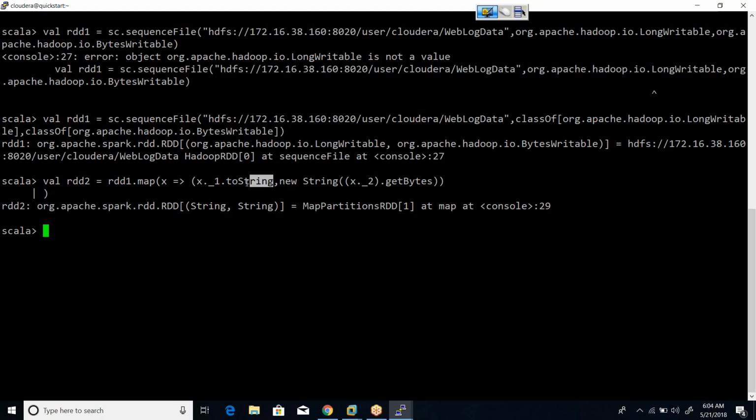Remember this. So can you tell me what is x dot underscore 1? What is x dot underscore 2? Is it field one and field two? Yes, this is the first field, and this is the second field.